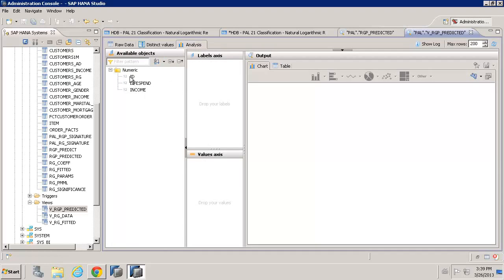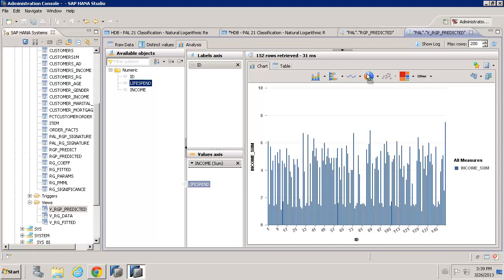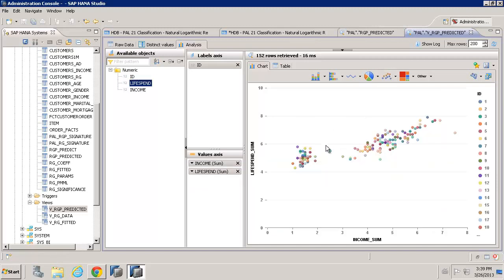And of course, if we chart that, what we can then see is we've got our two new values. In the case of this natural logarithmic regression, the actual values for life spend are not the same as they were, for example, when we were using linear regression or when we were using geometric regression. So those are our two predicted values seen in the context of the rest of the data set.